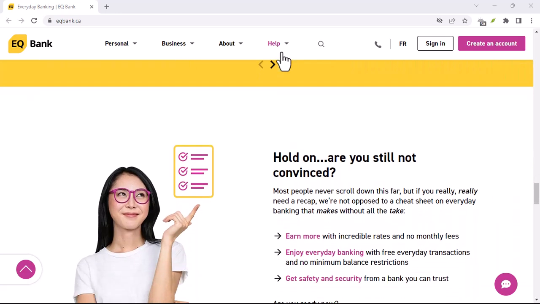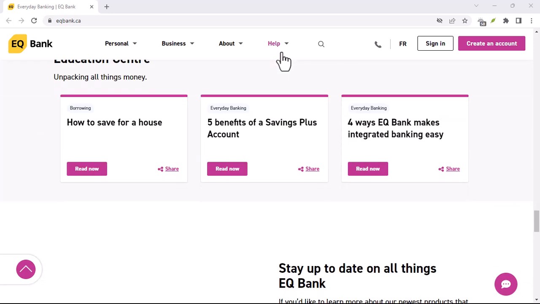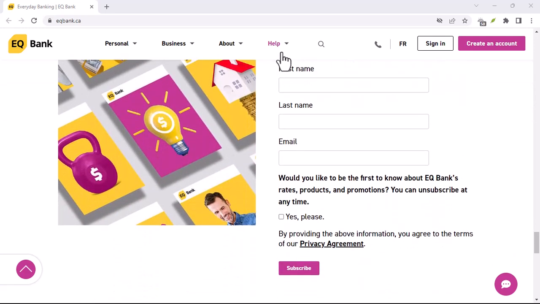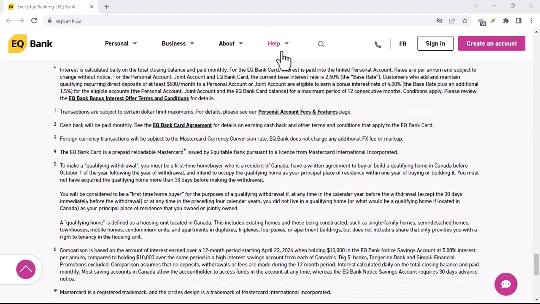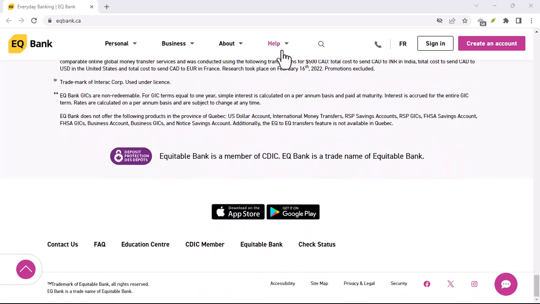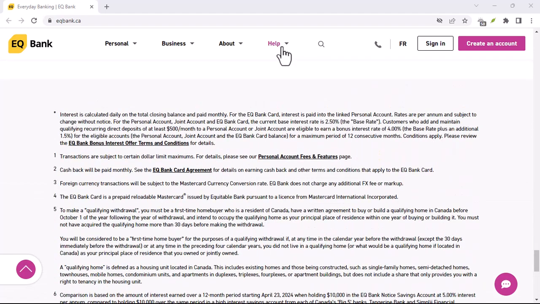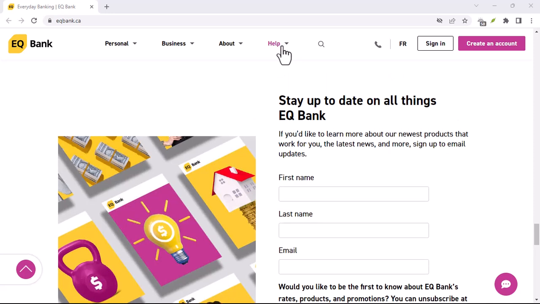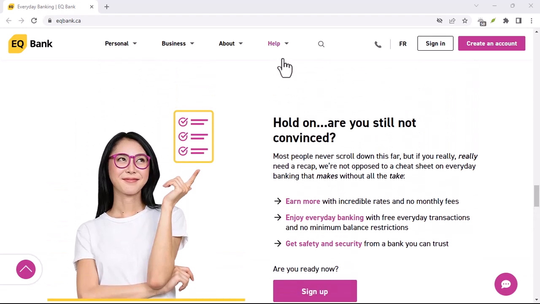Method 1. Interac e-Transfer. This is the easiest and most convenient way to deposit cash into your EQ Bank account. All you need to do is set up an Interac e-Transfer from your bank account to your EQ Bank account. Here are the steps. Log into your online banking account. Find the Transfer Money or Send Money option. Select Interac e-Transfer as the transfer method. Enter your EQ Bank account number as the recipient's account number. Enter the amount of money you want to transfer. Click on the Submit button. Once the transfer is complete, the money will be deposited into your EQ Bank account immediately.